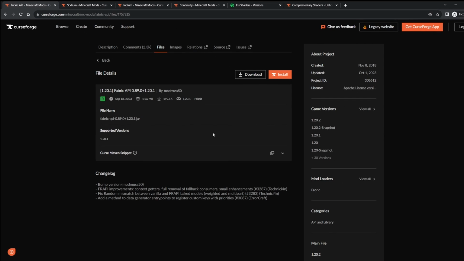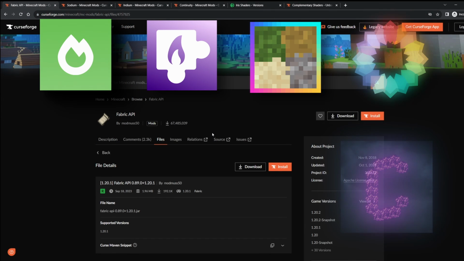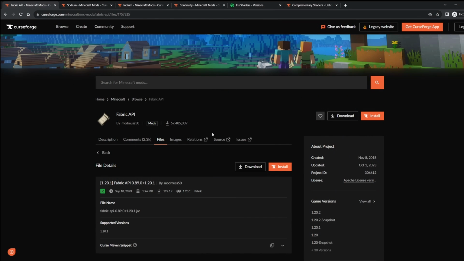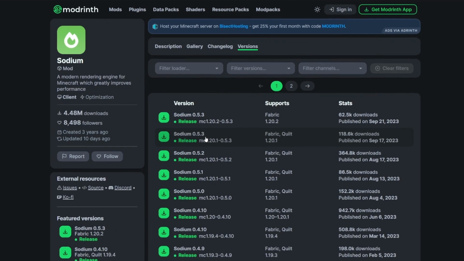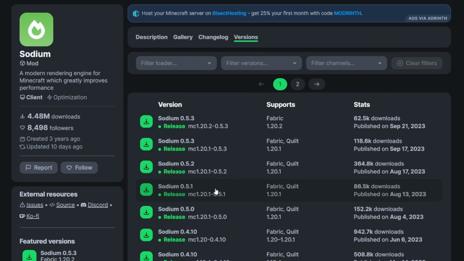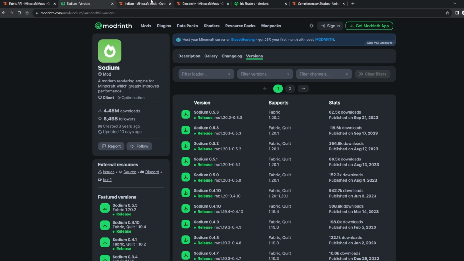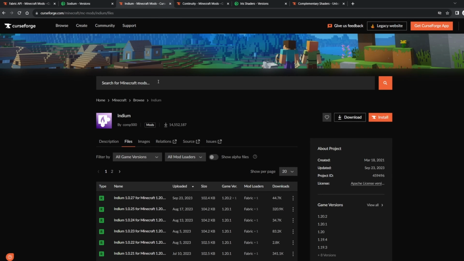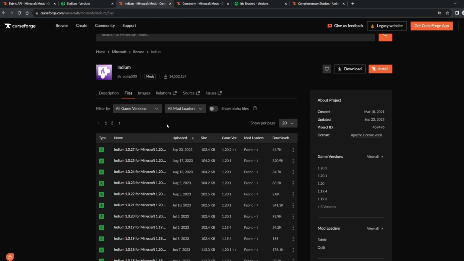And then while we're here, we're going to want to download all the other required mods and the shaders themselves before we jump into Minecraft itself. Then we'll jump over to Sodium, and we will download the latest Sodium release that we have for 1.20.1. This one's got 118,000 downloads, so this is the one you'll want to hit here. You click download. The next thing we'll need is Indium, and this is another one on the CurseForge website.